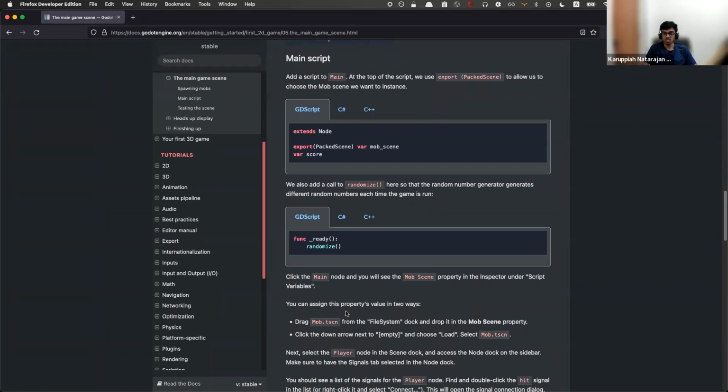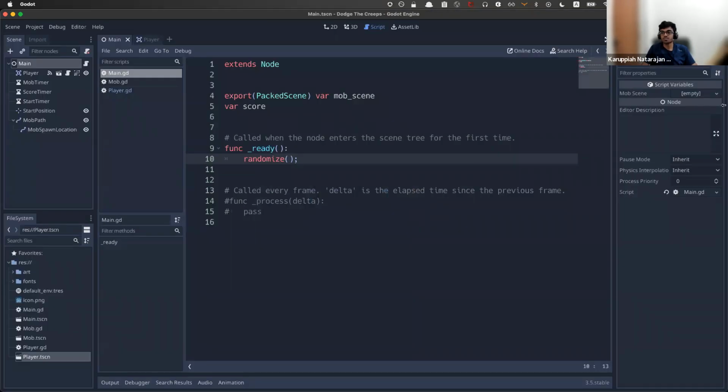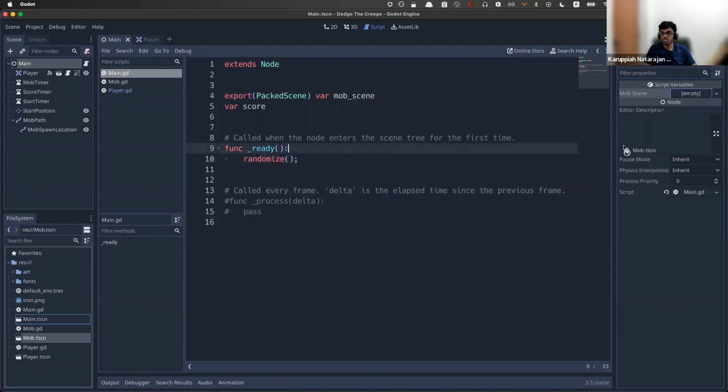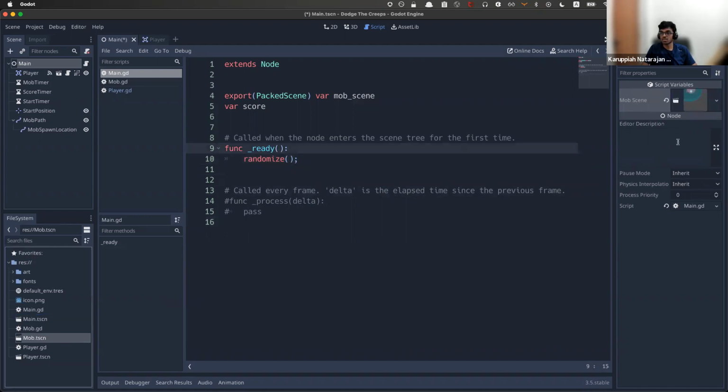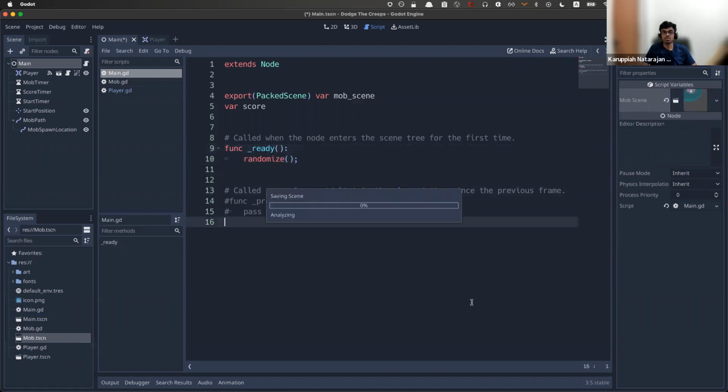Assign this property's value and do is drag from the file system dock and drop it in the mob scene property. Down arrow next to empty and choose load and select mob. Okay. So the mob scene, basically the packed scene that we're talking about, is not a new scene. Instead, it's this. Just copy this and keep here. Awesome. So save it.